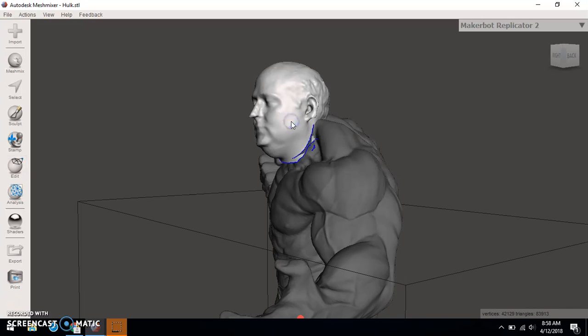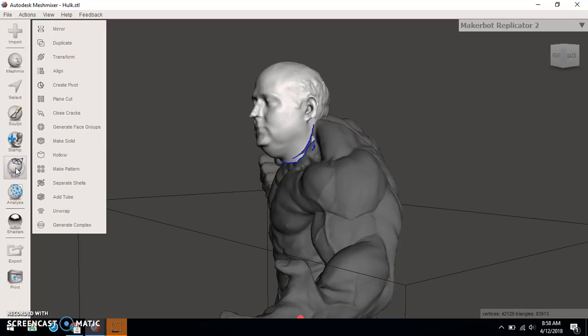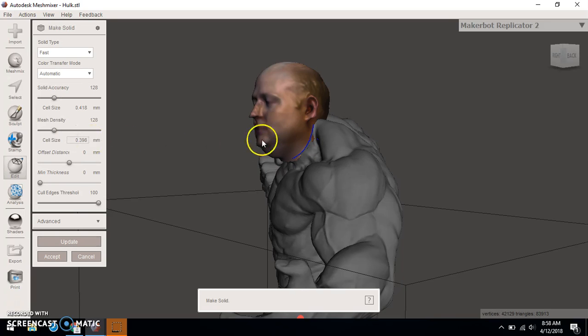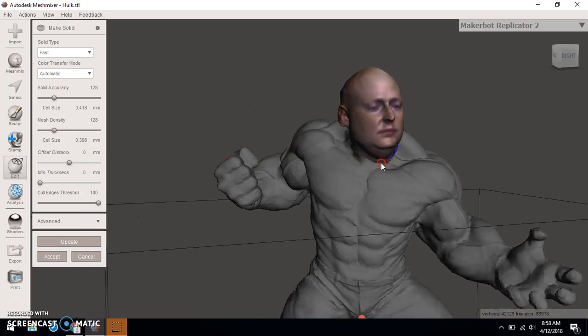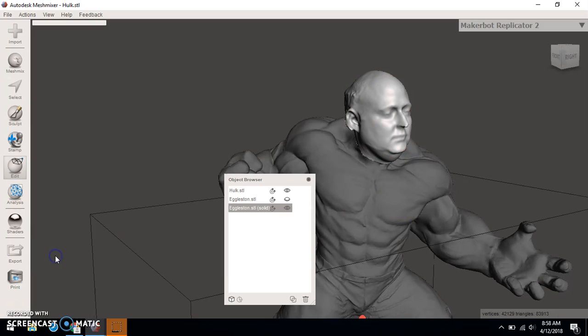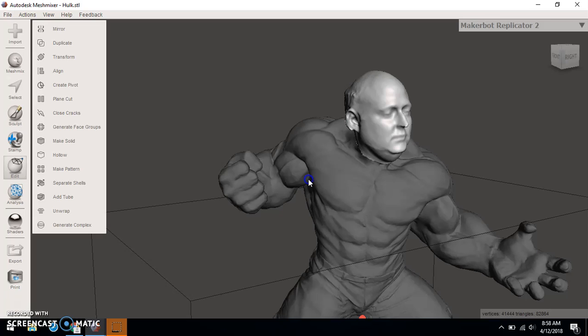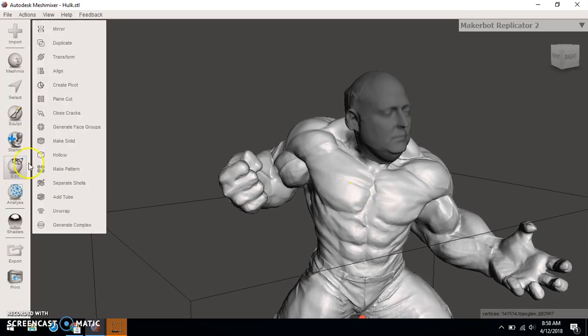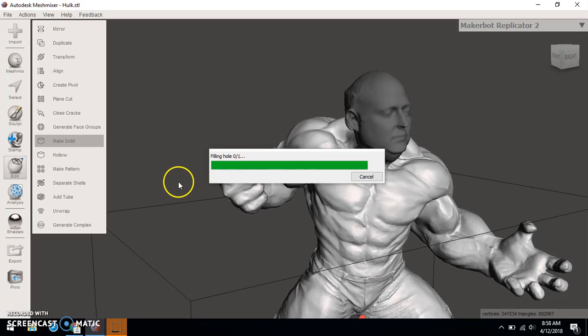So it did not union those. So let's try this. Let's click on the head. We'll click edit. Let's click make solid. What that should do is fill in everything inside. Okay. And we'll accept that. We're going to select the body. Go make solid.